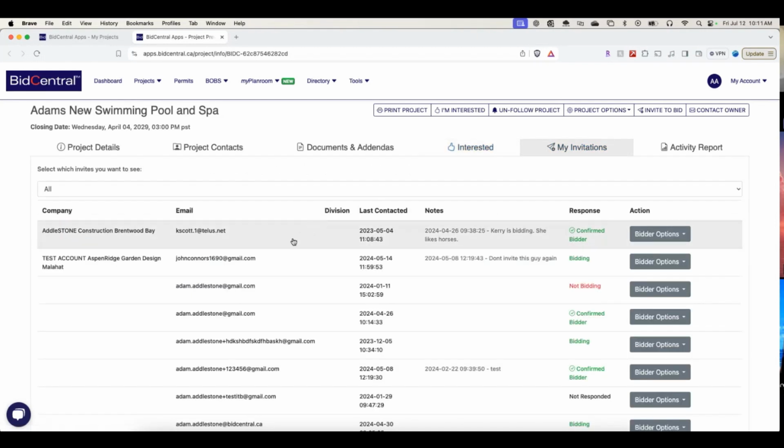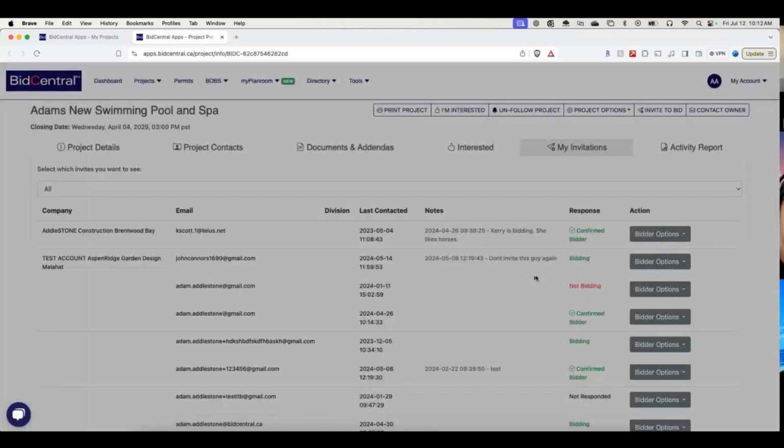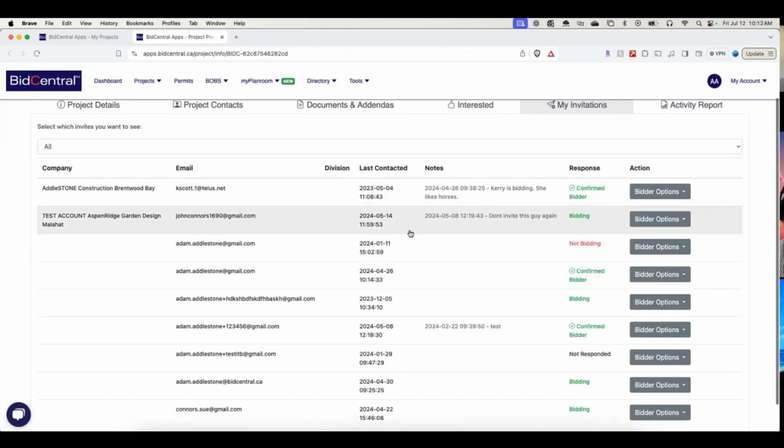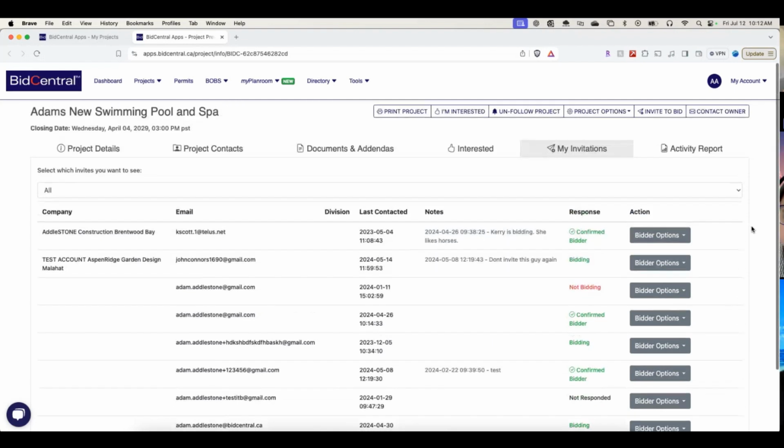If we go into my invitations, this is a list of all the invitations that I've sent out and their responses. So you can see I've invited Kerry here, and she's listed herself as a confirmed bidder. I can even go in here and add notes, like this one. You can also go in and confirm this as a bidder, or for example, if they call you up over the phone and say, I'm not going to bid this one, you can just go in there and tag them as not bidding.